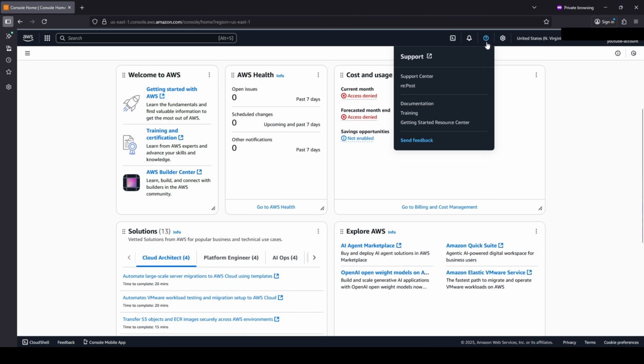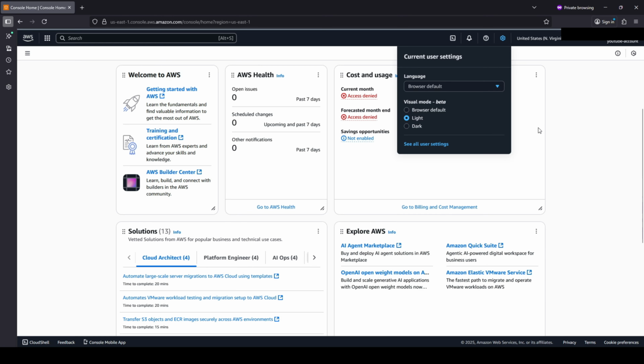Then you have the question mark, which is your support portal, wherein you can go to your support center, or you can go to Repost, which is a community forum created by AWS, wherein folks share questions and answer questions. Then you have documentation, trainings, and you can also send feedback to AWS. And then we have the settings button, which is pretty straightforward.